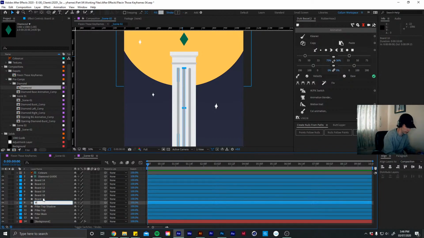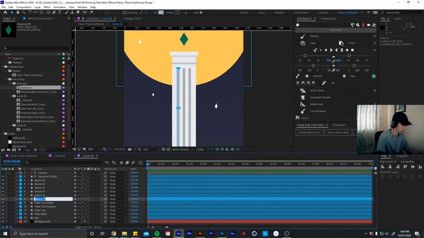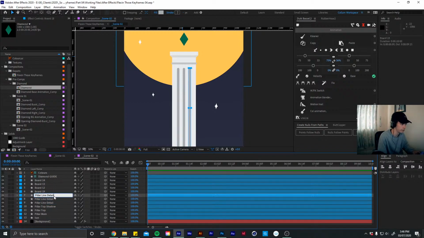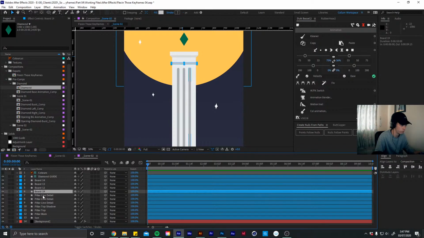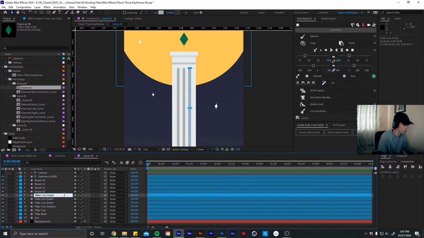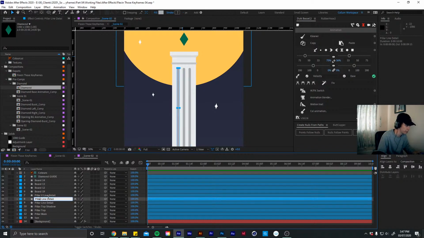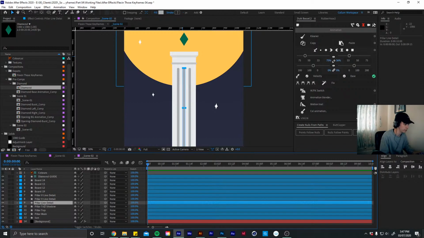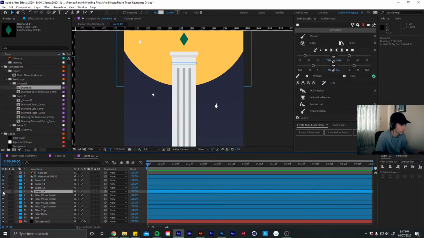So these are pillar line detail. And copy and paste that for these three. Actually, I'm gonna call this V line for vertical. This will just help me later on if I ever need to add some animation or something to this. I'll just know what is what. It's always good to name your layers.